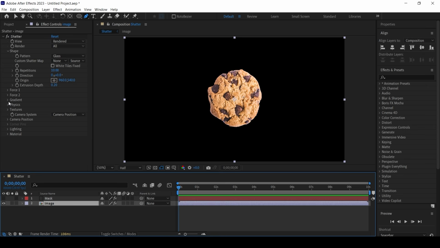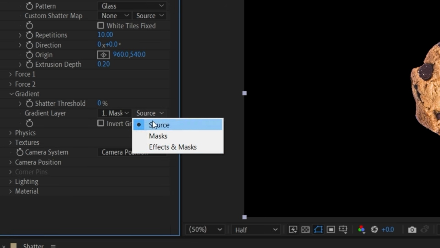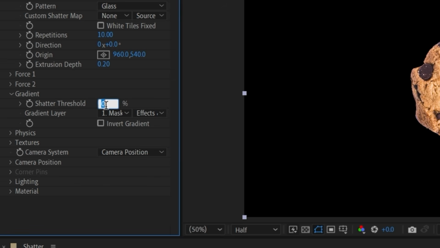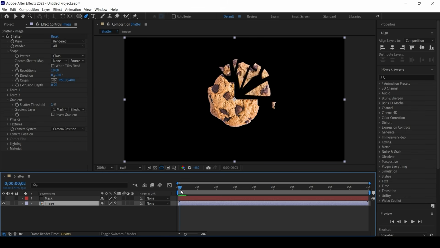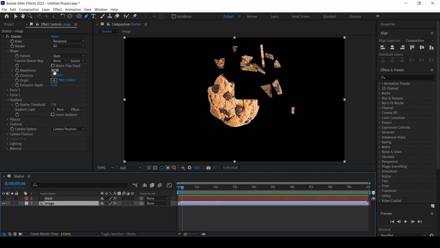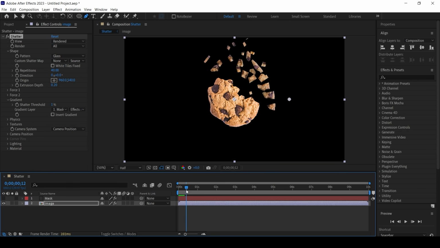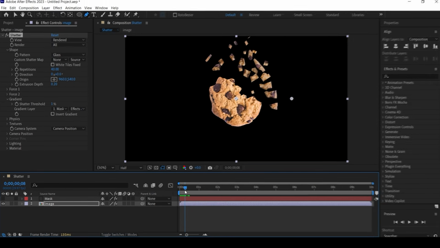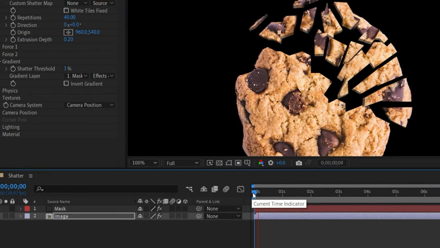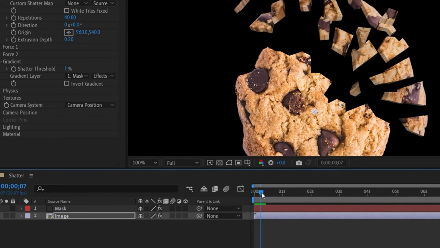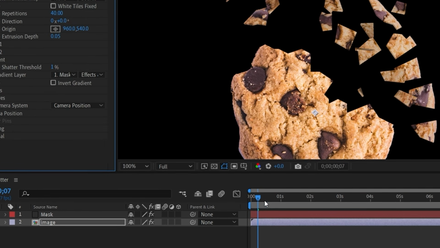Select the pre-comp layer, go to Gradient, Gradient Layer, Mask, and change the source to Effects and Masks. Change the shatter threshold value to 1%. Now, as you can see, the effect is applied only to the masked area. Increase the repetitions value to create more broken pieces, and change the extrusion value to adjust the thickness.